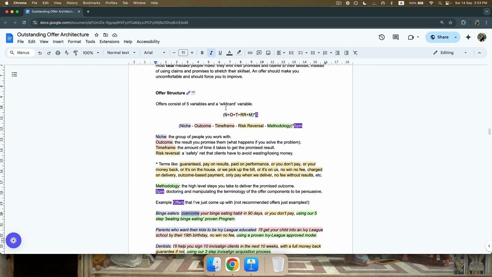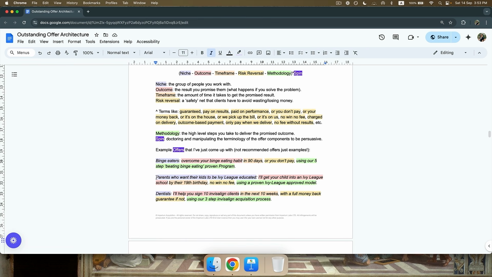And then another example of an offer could be this. So the niche is parents who want their kids to be Ivy League educated. The outcome is I'll get your child into an Ivy League school. Time frame by their 19th birthday, risk reversal, no win, no fee, methodology using a proven Ivy League approved model. Okay? So, you could put Ivy League education model, preparation model. You want to play around with these words and put spin on it to make it sound sexier.